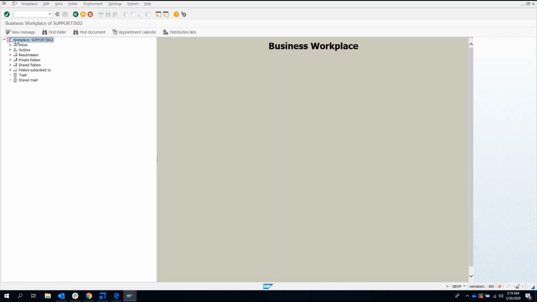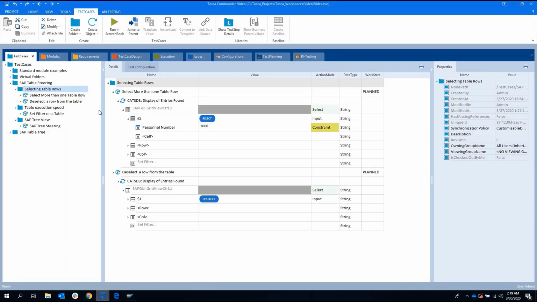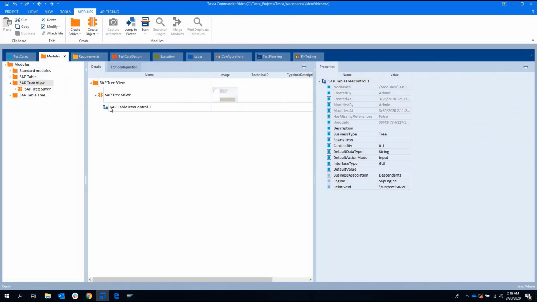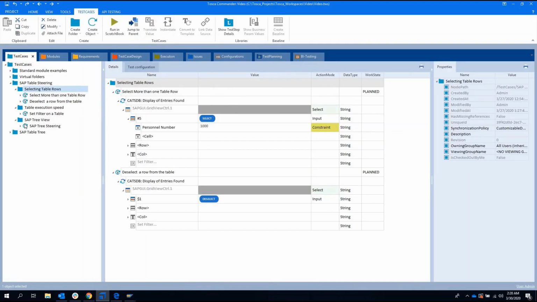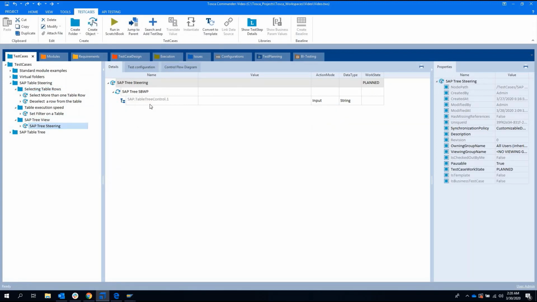Let us see how to automate this tree view control. I have already scanned a module for this tree view using Tosca, and here is the module for that. Don't get confused with the name as it is showing SAP table tree control. This is actually a tree view and you can see the business type here as well. I have already pulled this module into a test case here. So this is how it looks like.